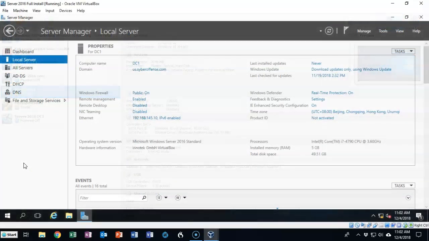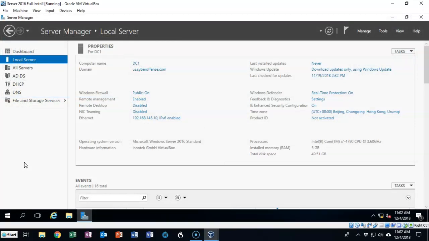The next thing you want to ensure is that you have your domain controller up and running. Now, we have already configured this with the correct name and the correct IP address for this particular network. As we've seen in our previous video, I have configured this machine with a networking IP address of 192.168.145, and I gave it a host IP of 10.